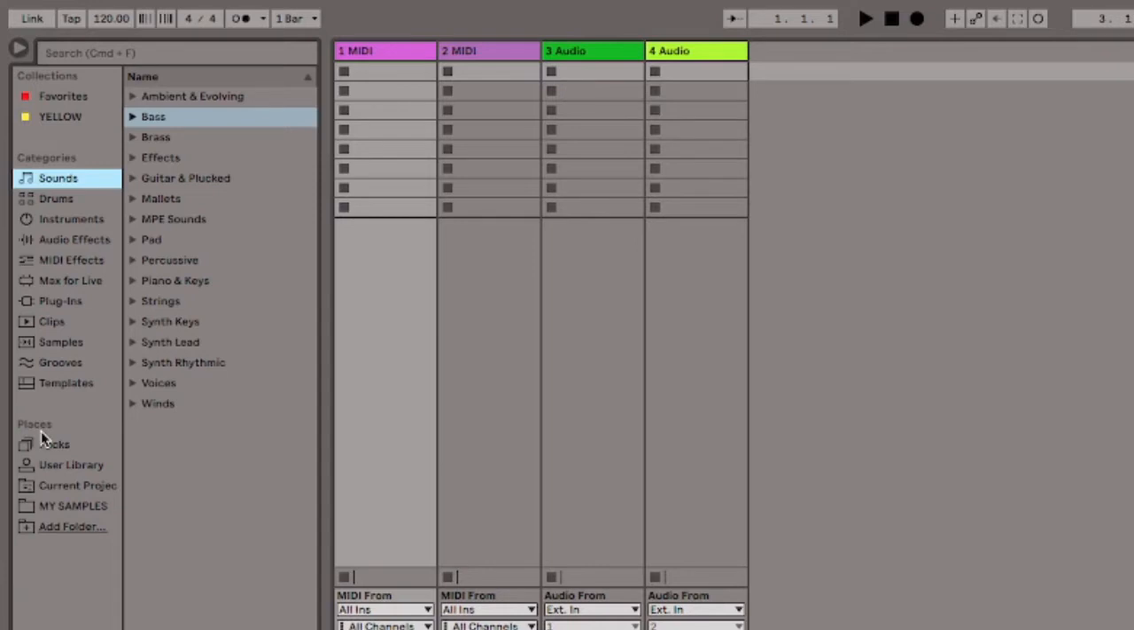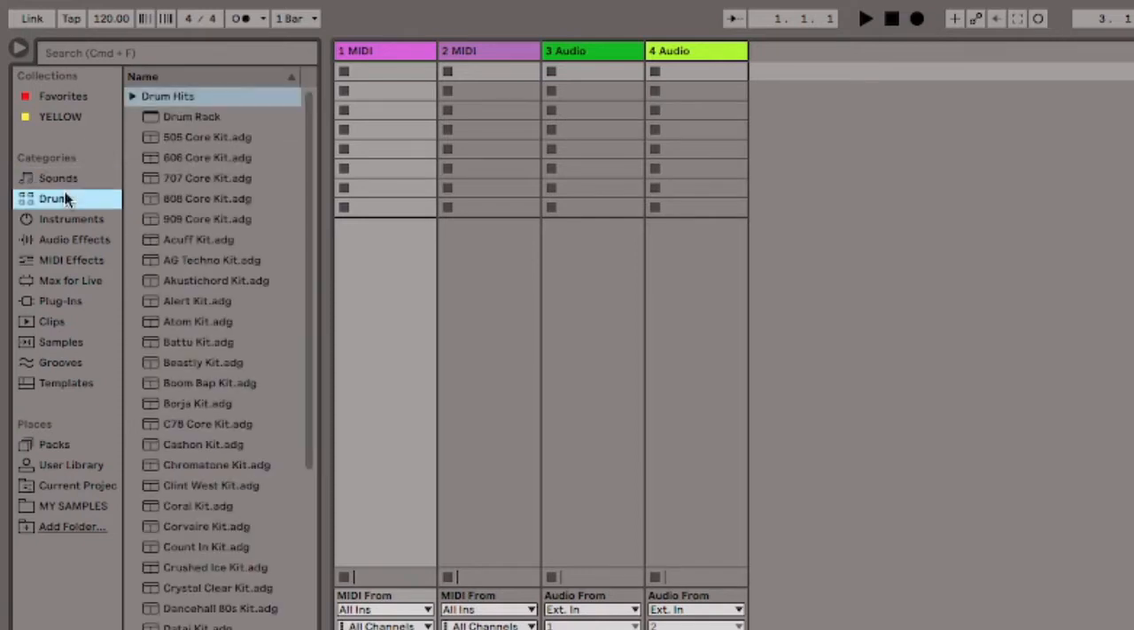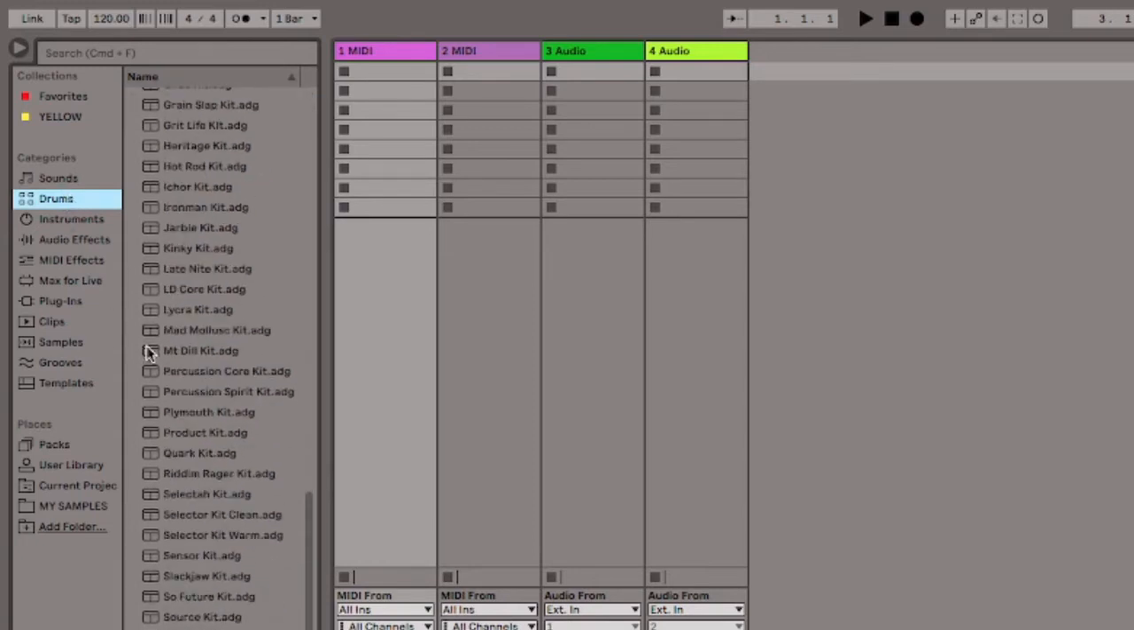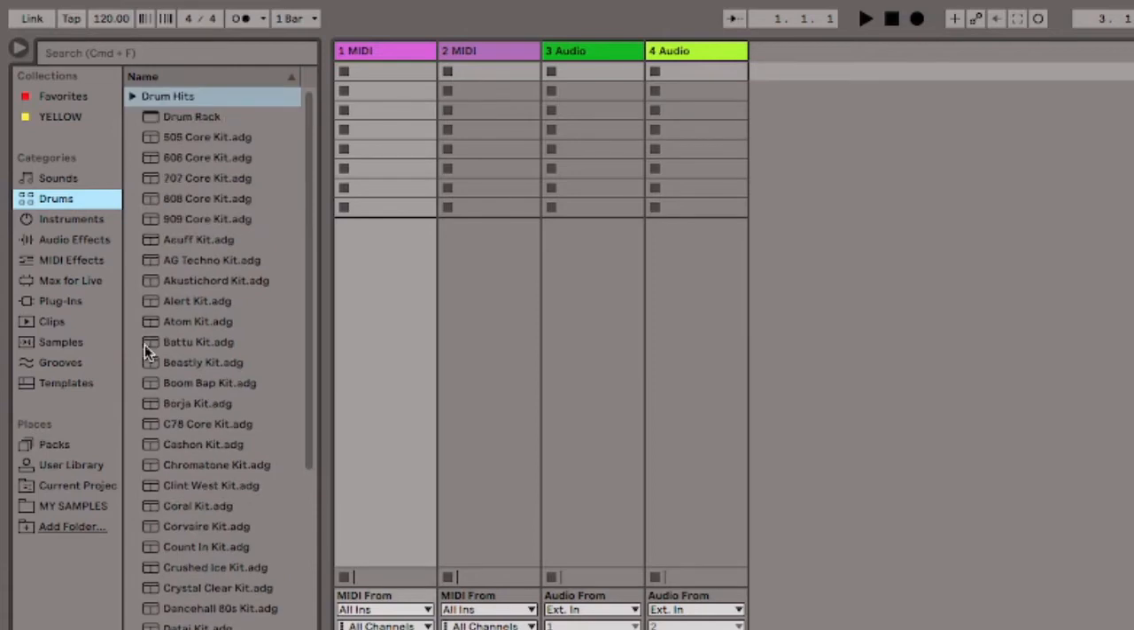The category section shows all items categorized. We have sounds, drums, instruments, audio effects, MIDI effects, Max for Live, plugins, clips, samples, grooves, and templates. Now, sounds contain all instruments and instrument presets categorized by the sound they make. Drums contain drum presets and include drum kits and drum hits, such as, say, hi-hats.